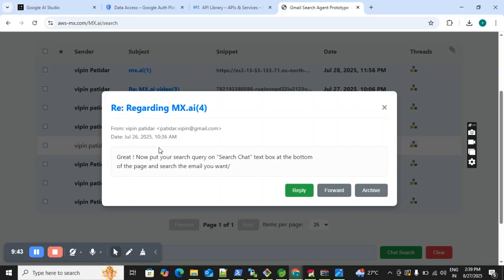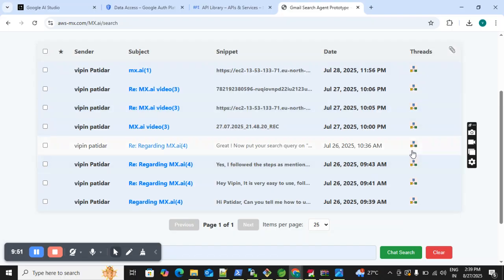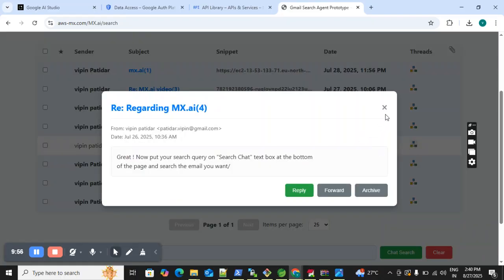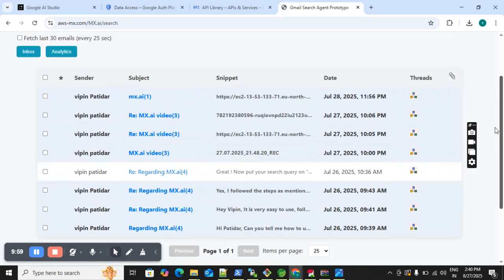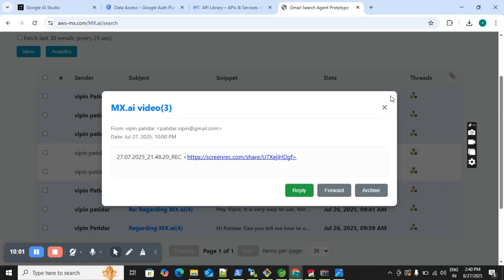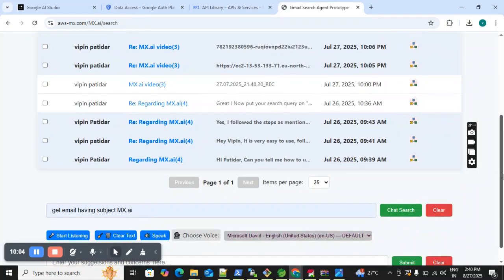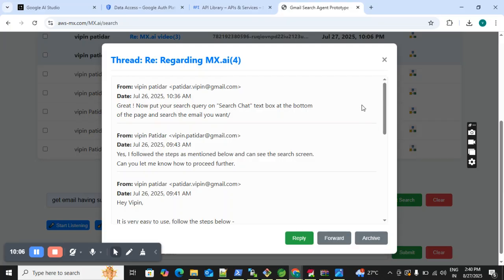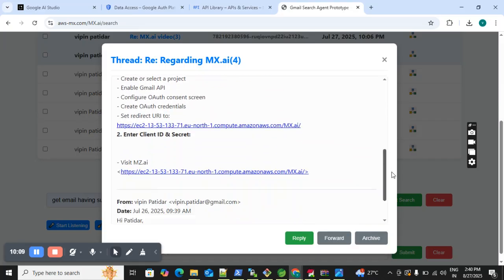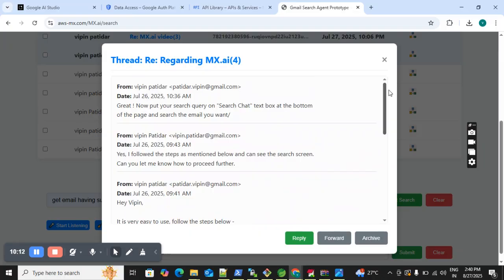Now if you click on this, you will find the details of the individual thread message, not all the messages. If you click on the thread icon, then you will see all four emails related to that thread. So let's say I click here. You can see four emails related to this subject. Now it has been replied by different email IDs, Patidar Vipin at gmail.com and vipin.patidar at the other address.